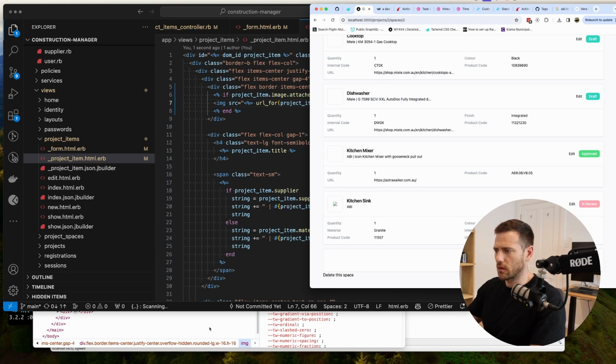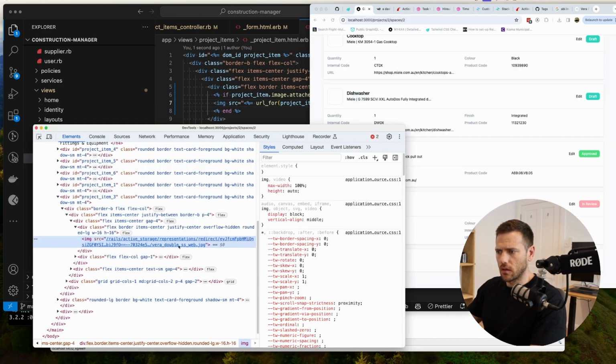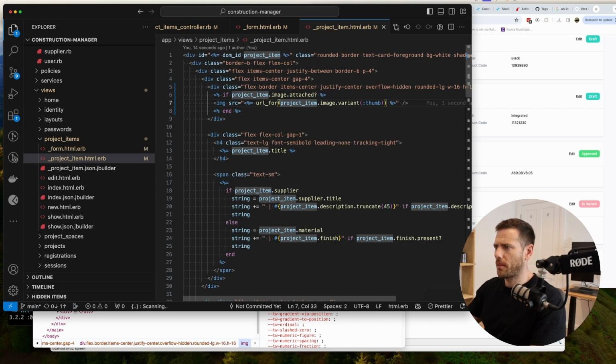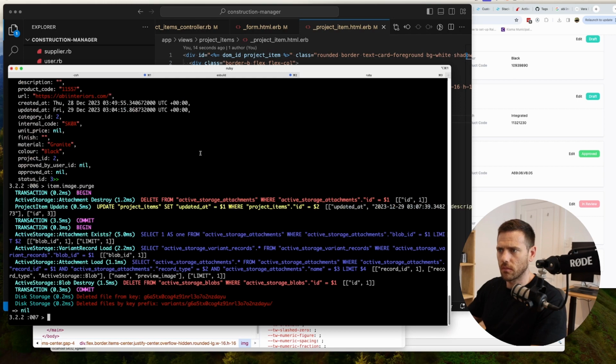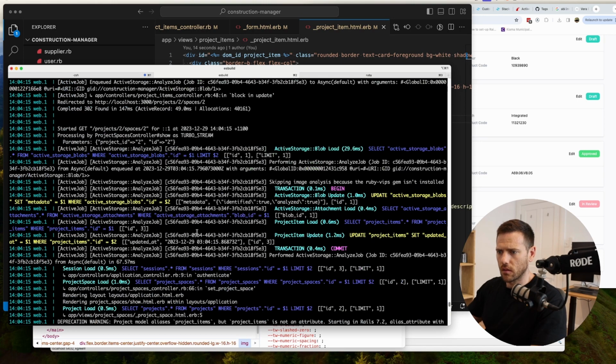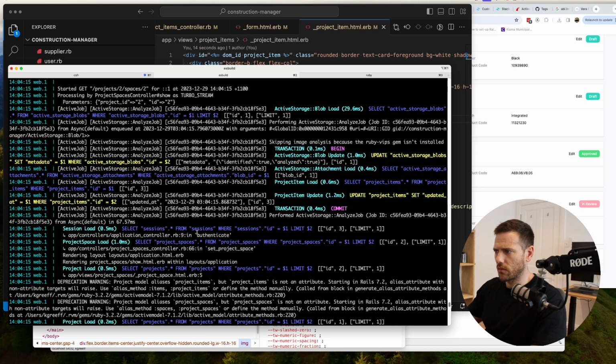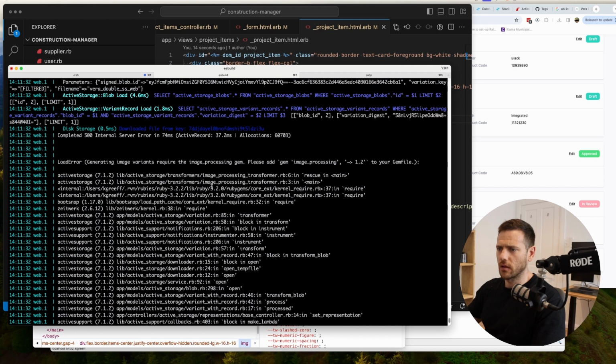No, that's broken. So why is that one not working? I wonder if the variant has been processed though. That's the problem. I wonder if it does. Skipping an image now to Ruby Vips gem is not installed. Processing. Okay, so look, so you can see here that the variants didn't get processed because it requires the gem.